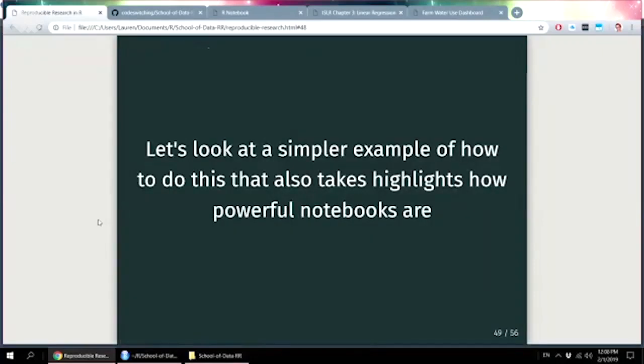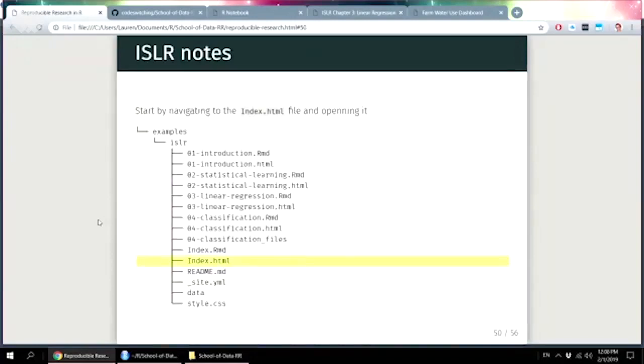So we can take a quick look at how this works. In the examples ISLR directory, there's this index.html file. If you want to open that, I don't know if anyone's familiar with the ISLR. It's the open source textbook, Introduction to Statistical Learning with Applications in R by Trevor Hastie. It's a great way to learn statistical modeling in R.